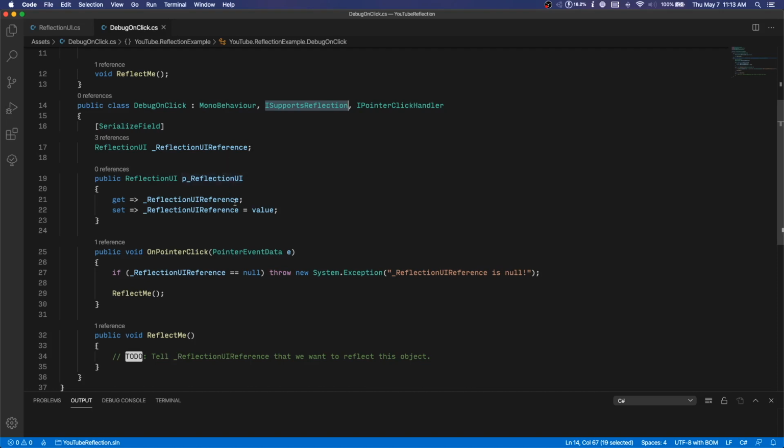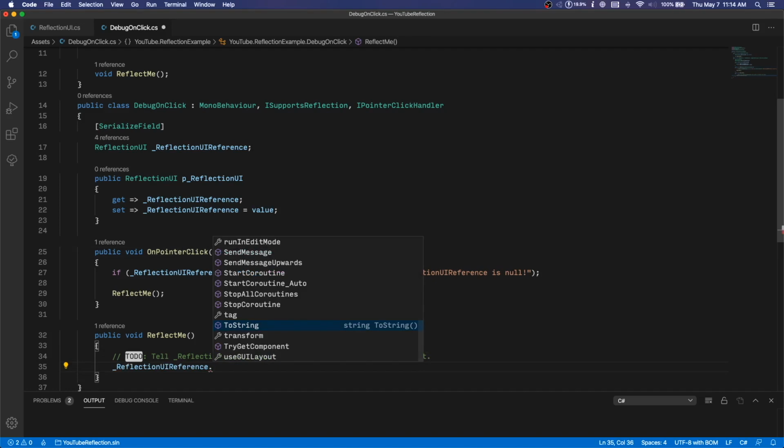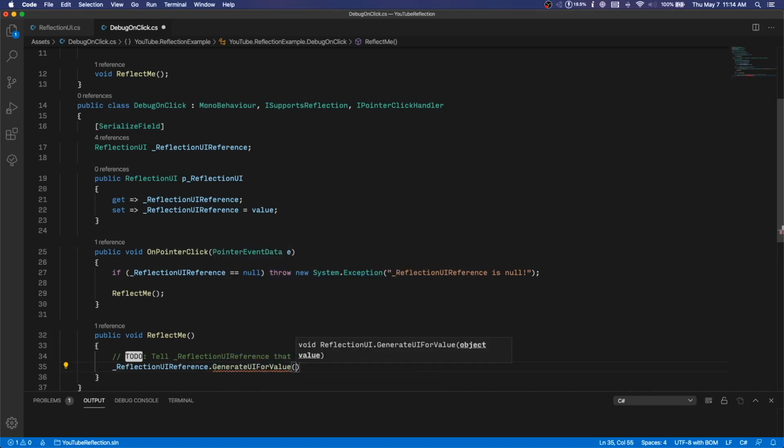This preflection UI just points to the serialized Unity method we were pointing to before. We've also implemented IPointerClickHandler, which is why we had a physics raycaster and colliders attached to this test object, so that we can intercept pointer clicks to say when we click on this object, let's show reflection for it. So how do we show reflection for it? Well, we're just going to say reflection UI reference.GenerateUIForValue, and we're just going to pass it in this.